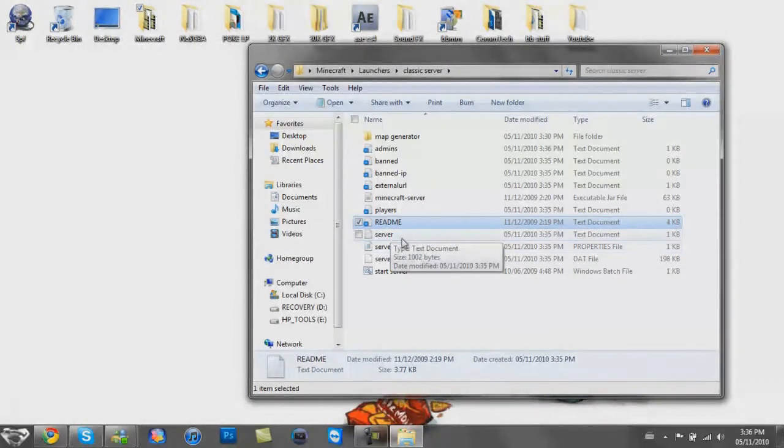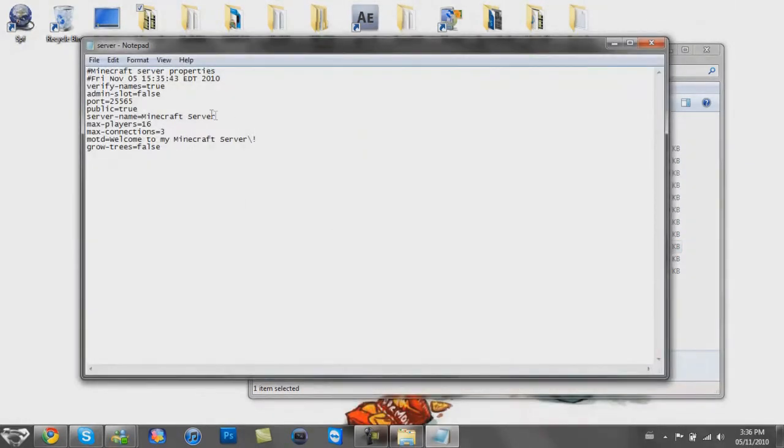What you need to do is go find this server properties file. Or actually, this is what you need. You need to go to the server properties file and you need to set verify names true, admin slot, I'm going to set that to true. Port, I already have mine in here, but what you need to write in is 25565, because that's the Minecraft port.